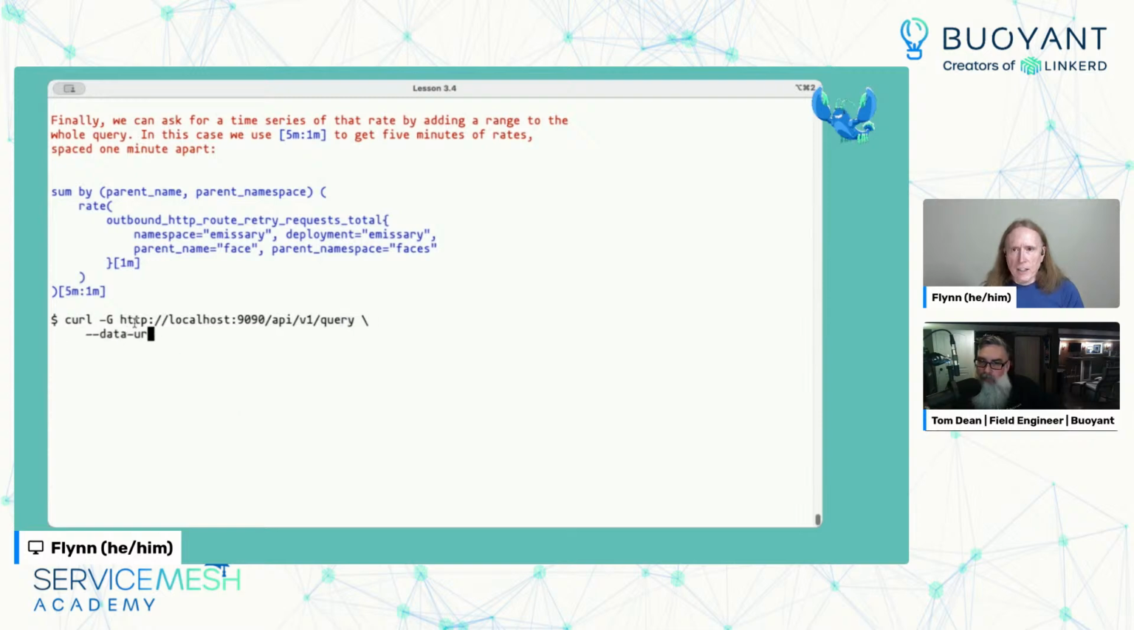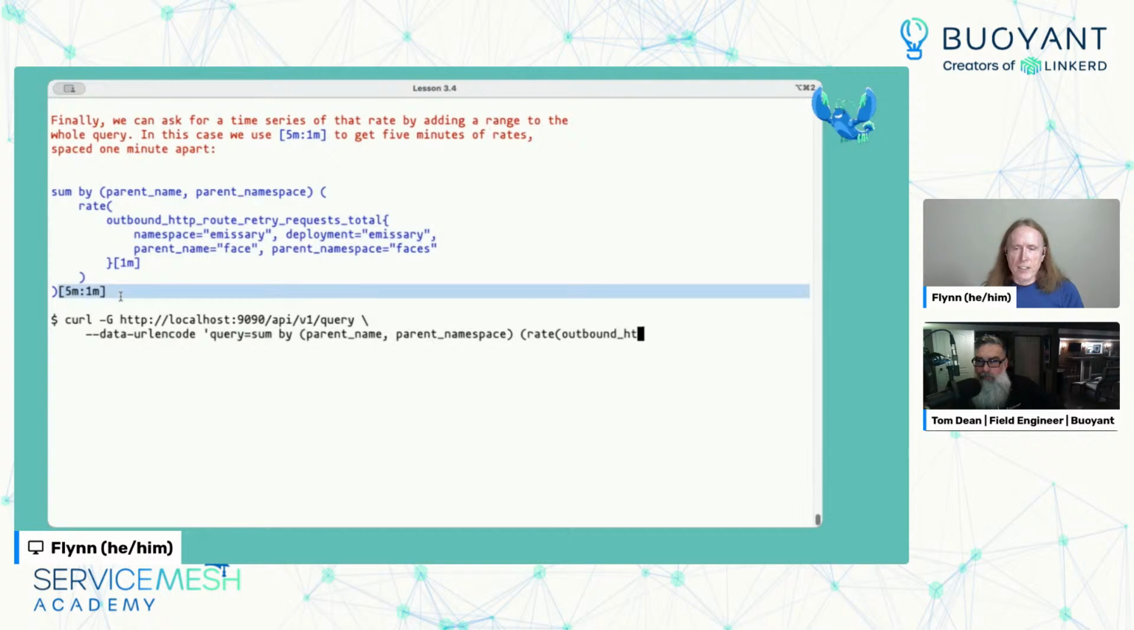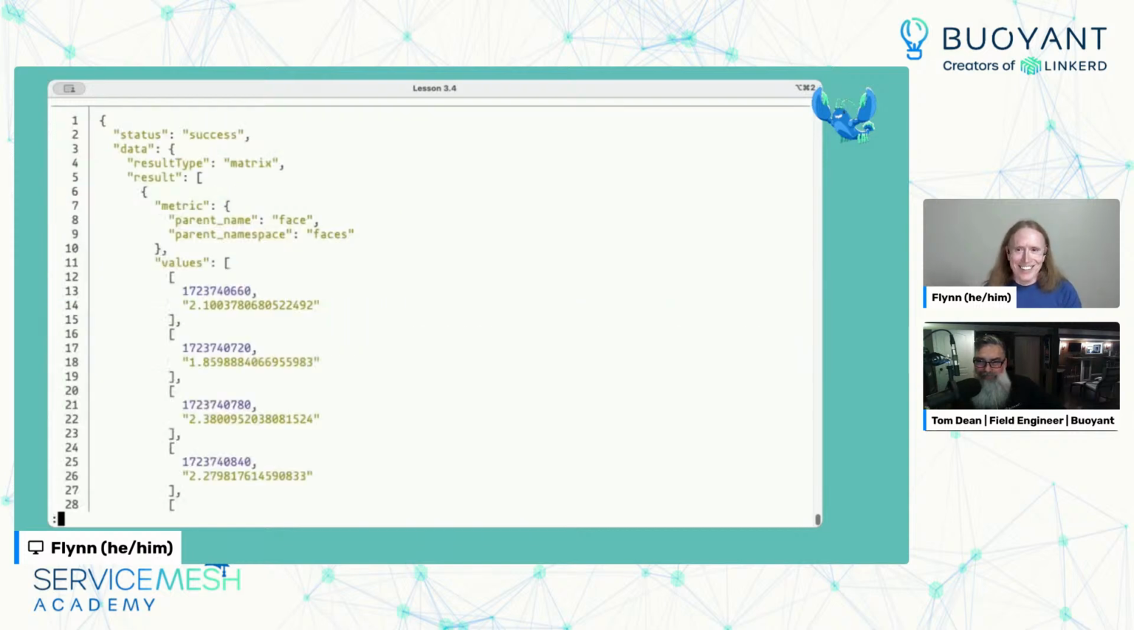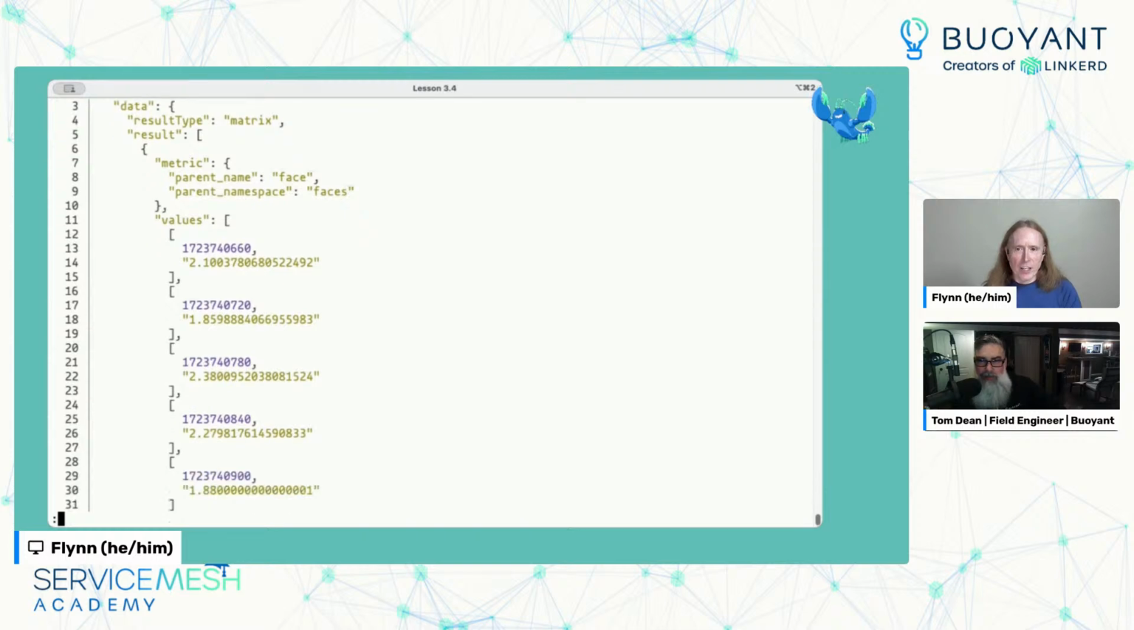Finally, instead of having that just give me one instantaneous thing, I can tell it, by tacking this 5m:1m on the very end, to take that whole query, but now give me a time series for 5 minutes of data at 1-minute intervals. So this time, instead of 1 value, I should get 5 values, all fingers, not only 4 fingers. And so that's what I got.